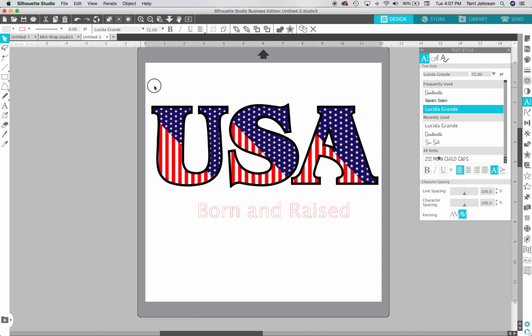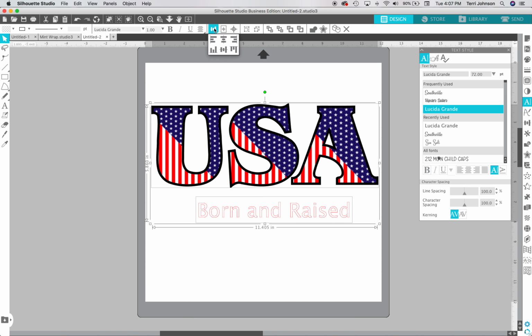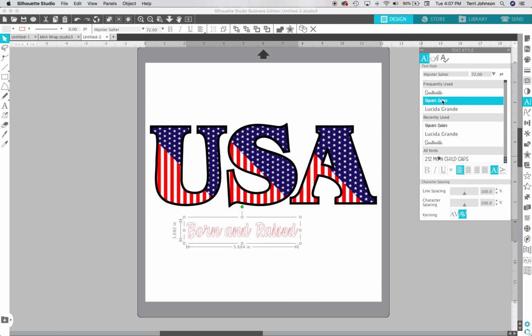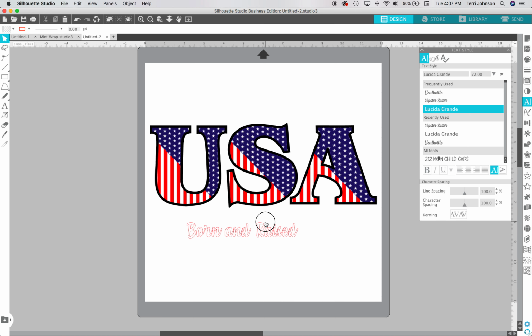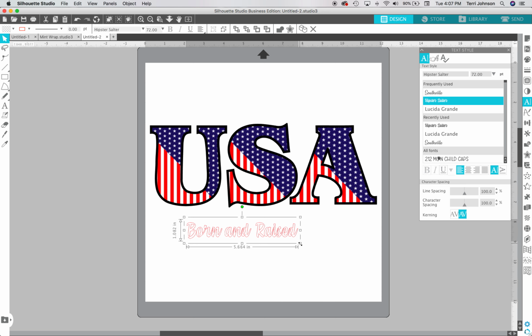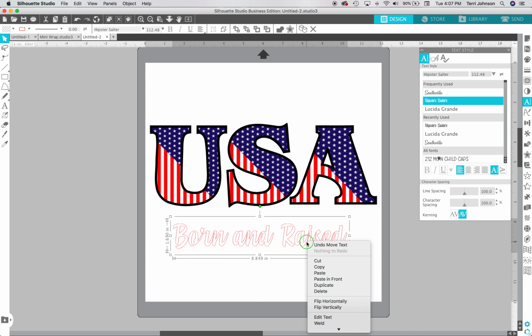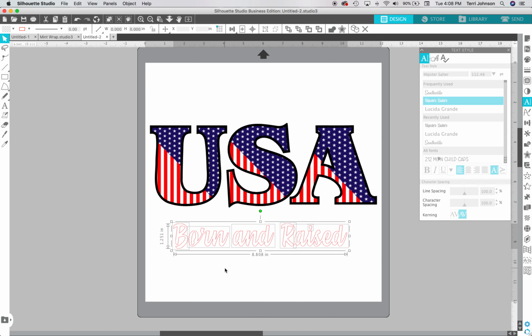And I can line it up with this one and center it by using my align tool. Centered there, and I can also take them both and center them to the page. And now I can select whatever text that I want to use. This is one that I purchased from the design store called Hipster Salter. Yeah, I like that one, and I'm going to make it larger. And I'm going to go ahead and weld it, even though I'm not cutting, so I really don't have to weld it, but that will get rid of all of those little lines in between the different letters.